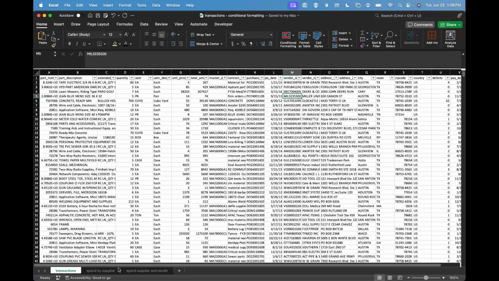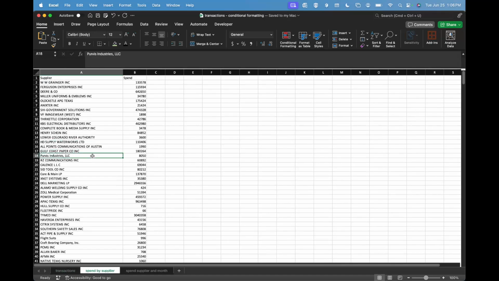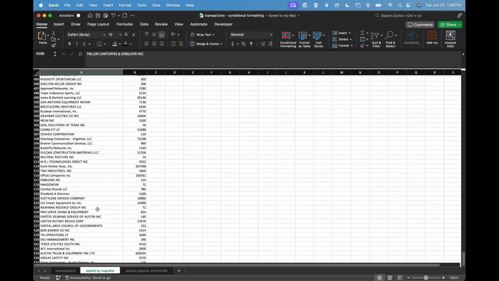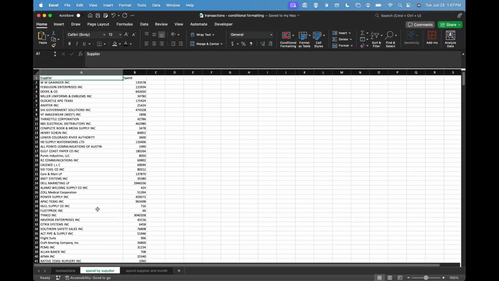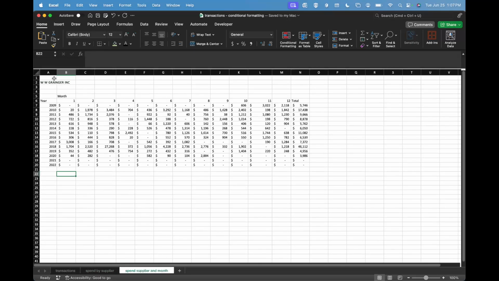So for today, we've got conditional formatting. I have this already pre-built spend by supplier report right here. Download that from the chat, and that should get you going. The other tab you'll see is spend supplier and month, where we have one supplier and we have years and months, and we're going to cover this as well.